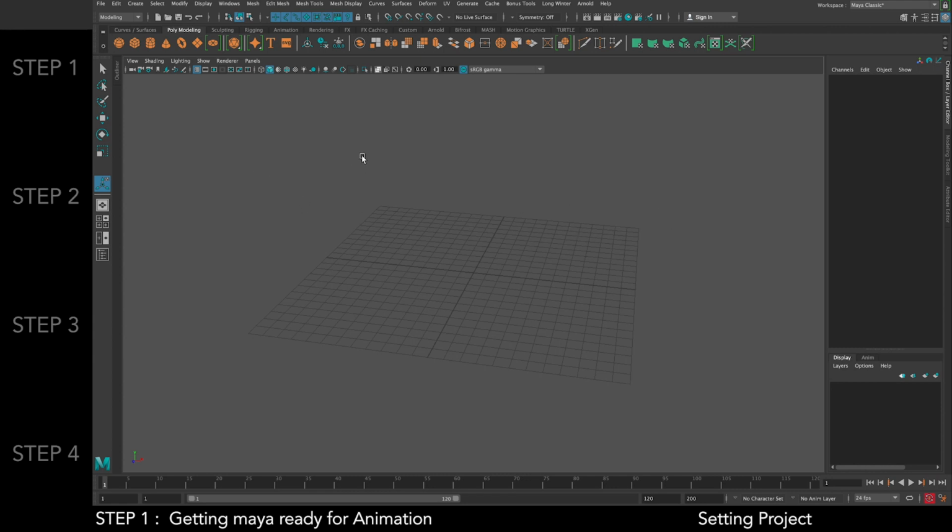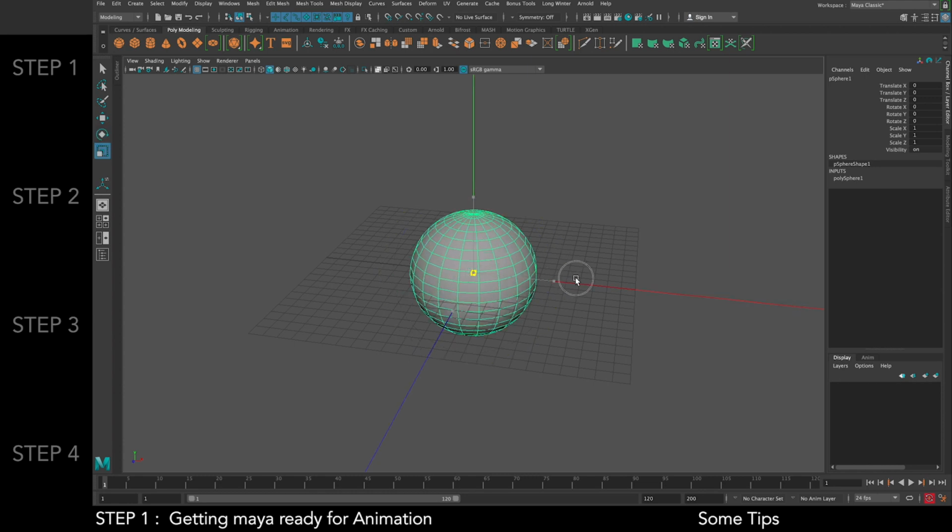Step 2, if you're animating in Maya for the first time, there's a few steps I would recommend. Turn on auto key. By default, it's off. This is the button. Turn it on. So let's say we have a sphere and we want to animate this. So you press S on the keyboard to set a keyframe.